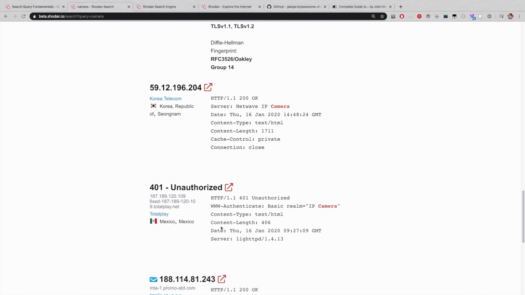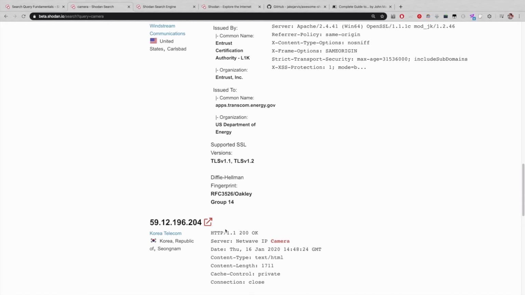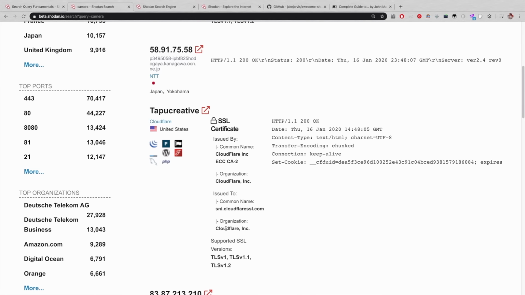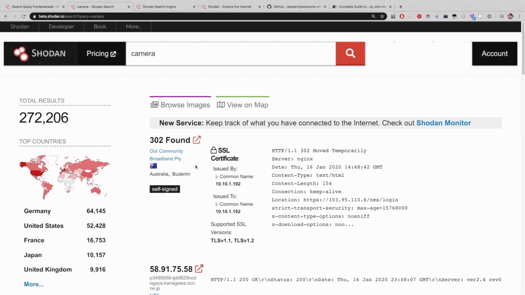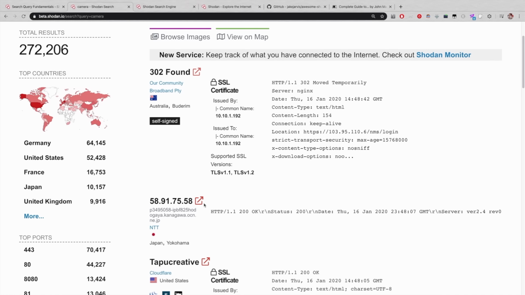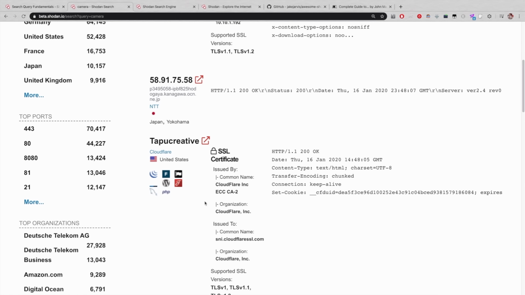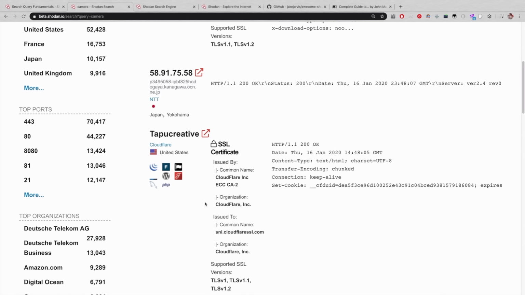Each one of them contains the word camera in their data field. Now, this doesn't necessarily mean that this is a camera. This is just a device that contains the word camera in the data field of its banner.